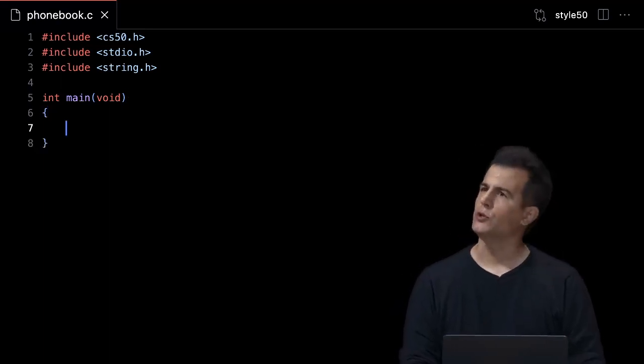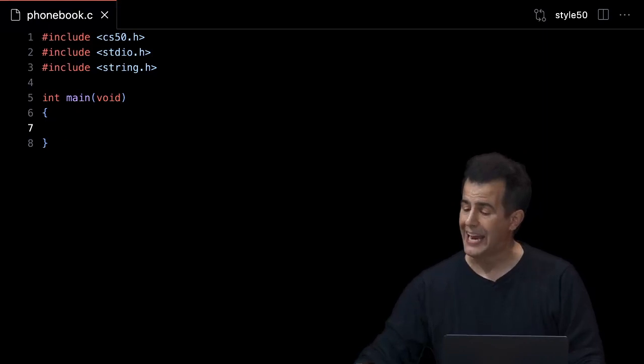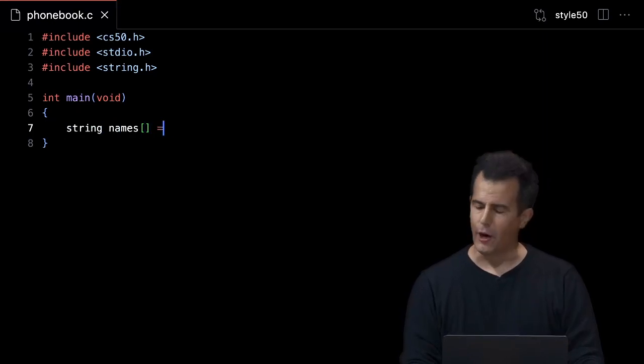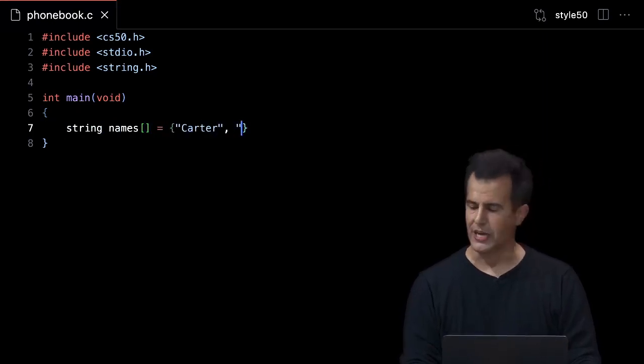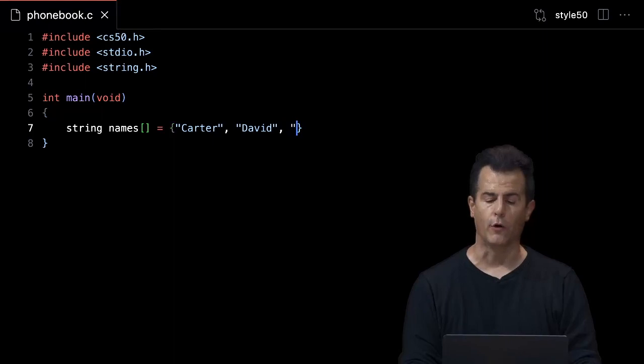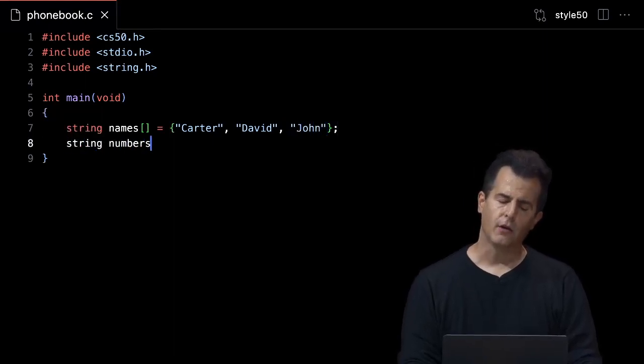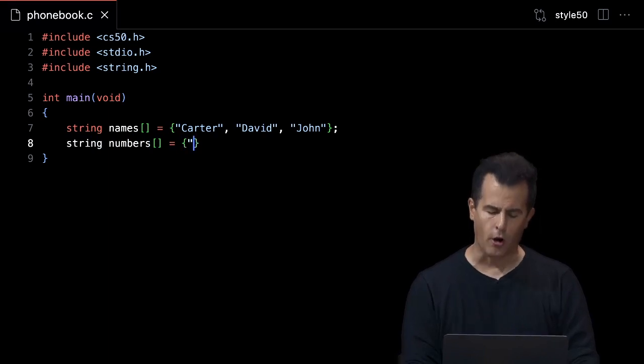And let me go ahead now and store a proper phone book, which has some names and some actual numbers. So let's store the names first. So string names is going to be the name of my array. And let's go ahead and store Carter's name. How about my name? And maybe John Harvard for phone book throwback. Then let's go ahead and give me another array called numbers, wherein I'll put our phone number.